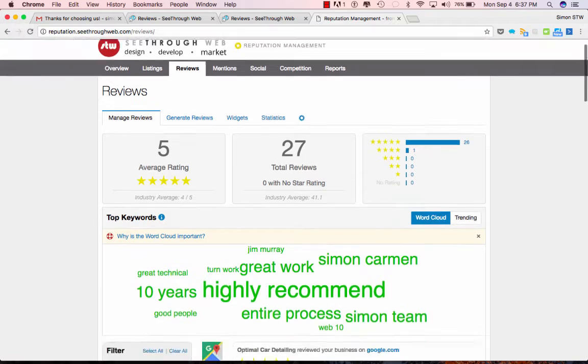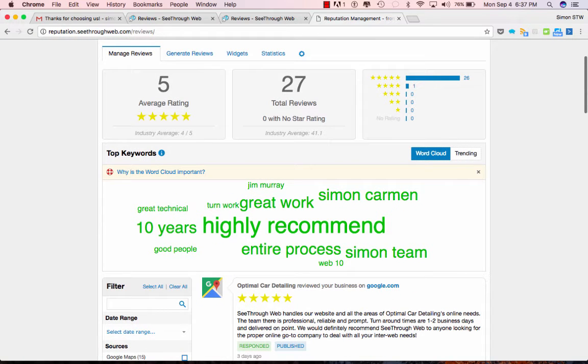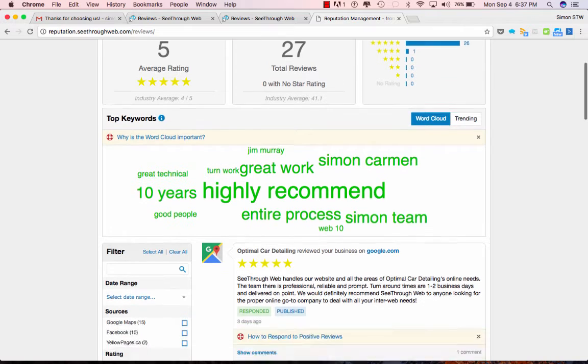Below the ratings section, we have the keywords in a word cloud. And what this is, it shows you the words that are being found in the reviews that are being placed. Bigger words are being found more often. Smaller words are less often. So it gives you sort of a pulse on what people are saying about your business in the reviews.